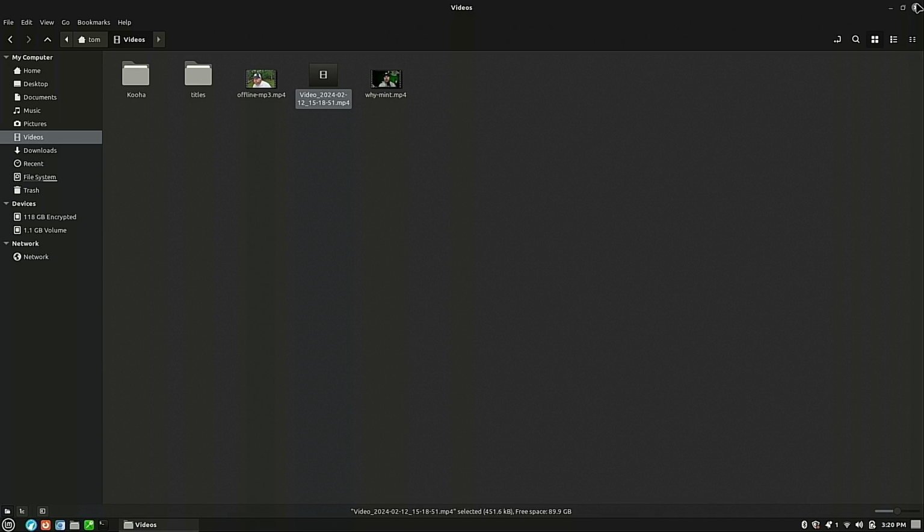So there you have it. Under Wayland, if you are playing around with the experimental Linux Mint Wayland and you do need a screen recorder, it looks like your best option right now is that GPU Screen Recorder.